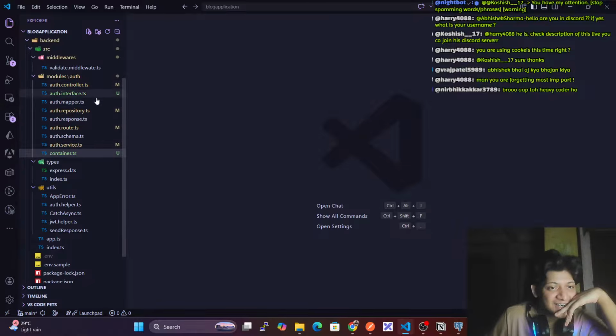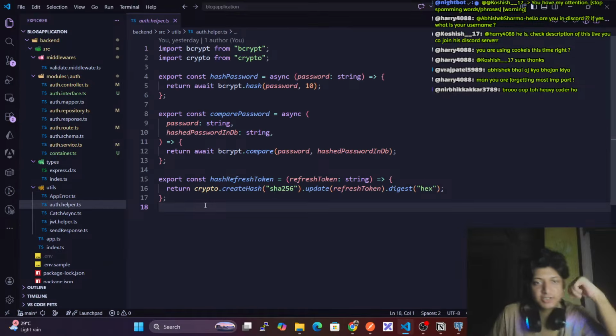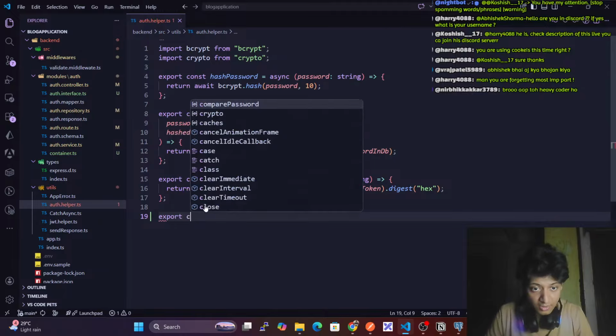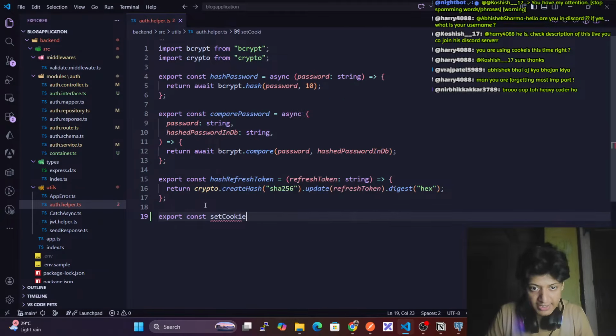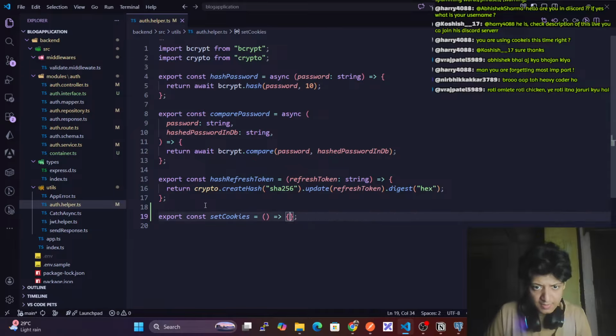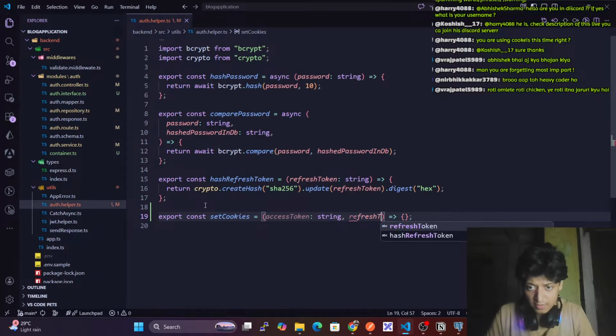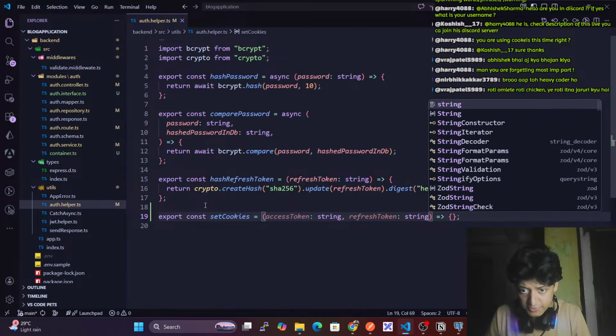Okay, so now we need to create a utility function. Hold on, auth.helper we can just create here, export const setCookies, and we'll just pass the access token which is of type string, refresh token of type string.